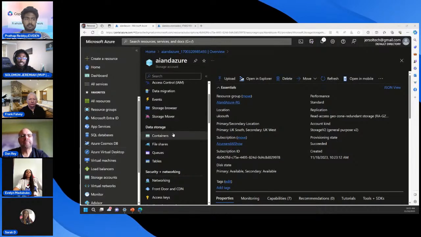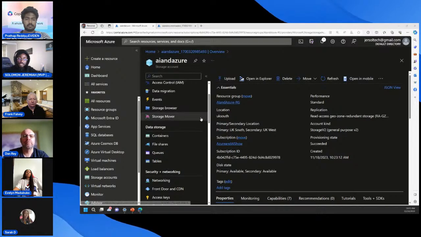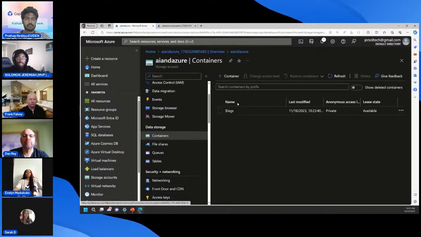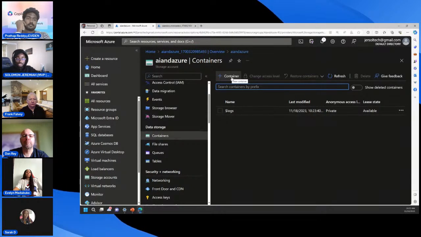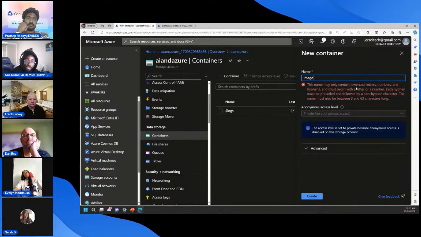So what I can do now is I can choose whatsoever storage data I want to use. So if I look at these containers, I can come here and just create a blob account. I can just say, oh, I want to upload images. I can just come here and create images. Oh, sorry.